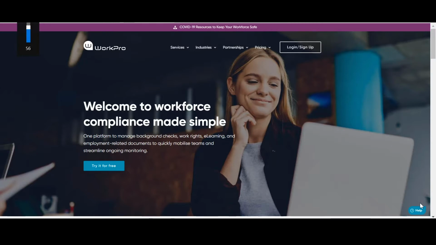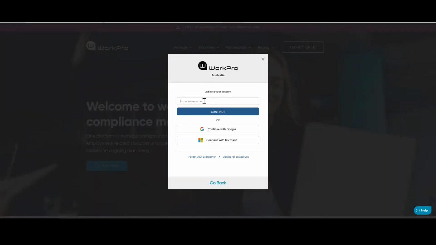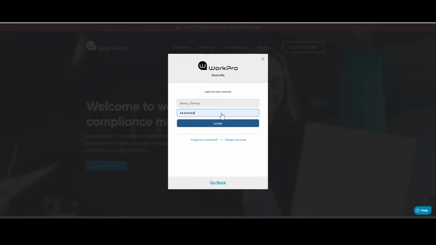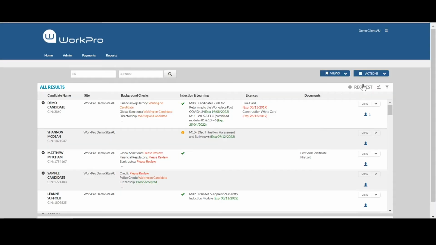Today I'm going to show you how easy it is to administer financial regulatory checks through WorkPro. So you're first going to log in as an administrator to the WorkPro platform, and this is where you're going to request and also administer each of the applications.